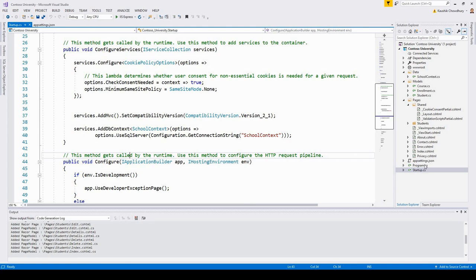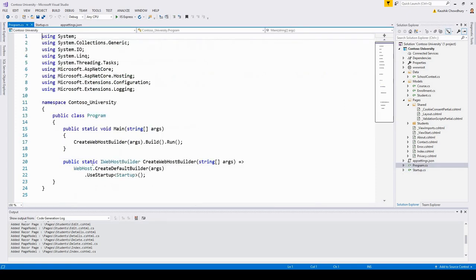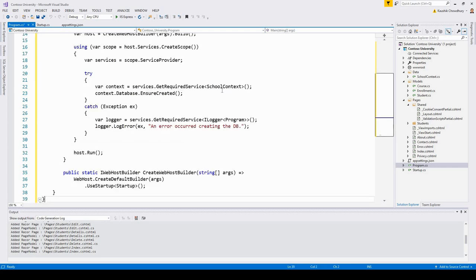Okay. Now I'll have to update the main method. So where is my main method? That is in the Program.cs file. And as earlier, I have just copied the code from the documentation, highlight it and paste it. Okay.